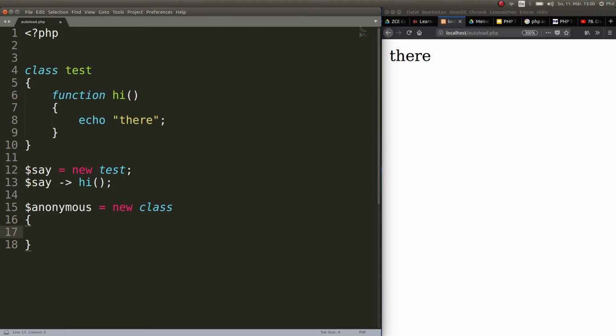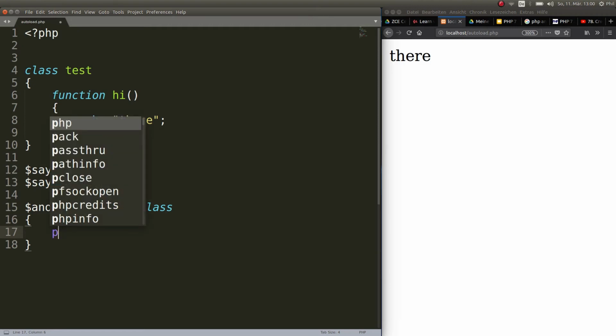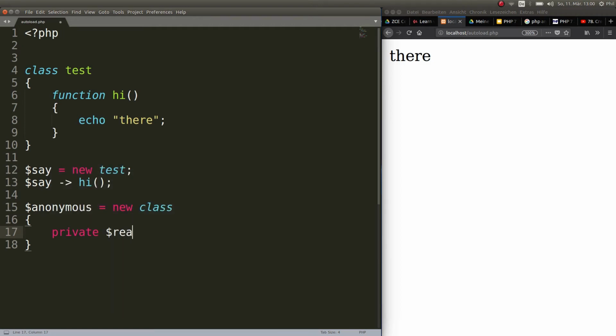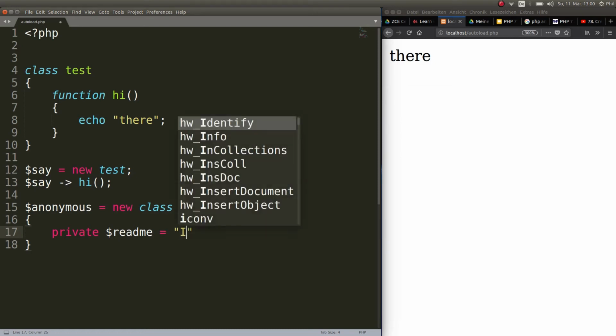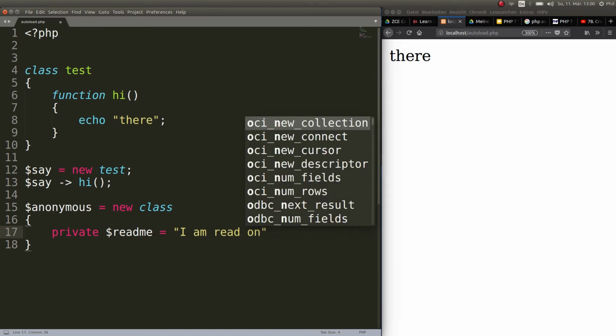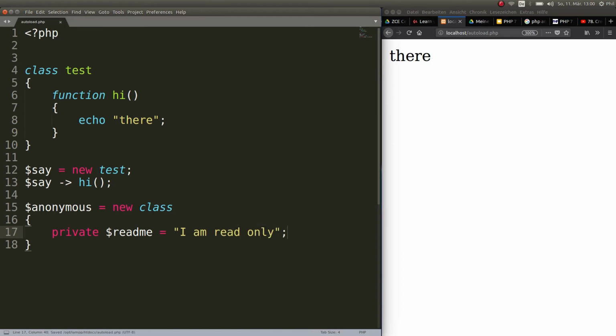All right, so for example, I could go ahead and create a private variable readme, and this stores a string which says I am read only. All right, always remember the semicolon. Also in this case, after the class you have to put a semicolon. Unlike in usual classes, where you don't put the semicolon here, after an anonymous class you put it here. Okay.